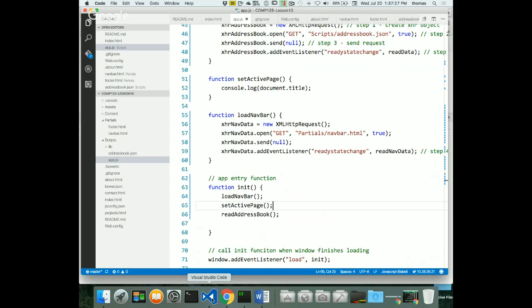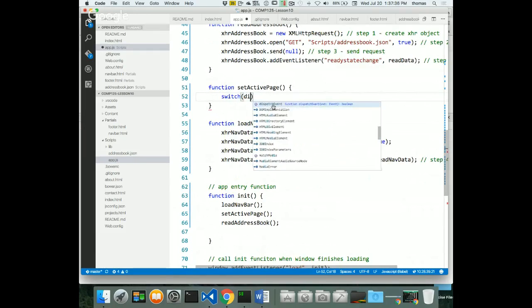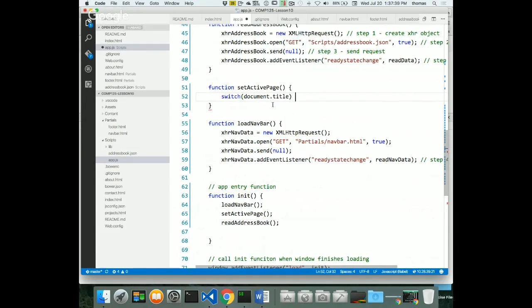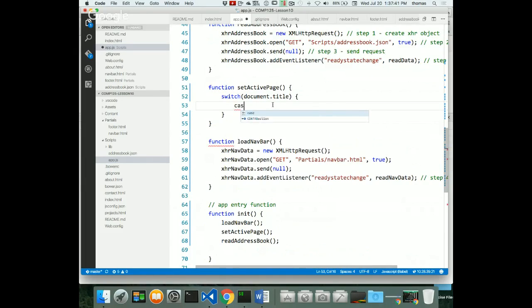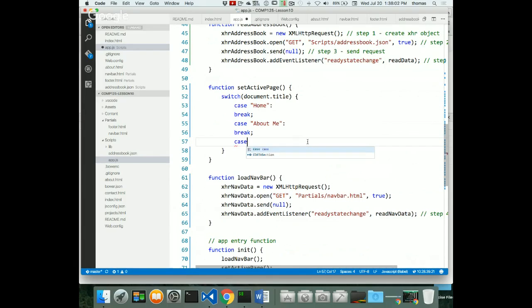Let's go back here. So my active page is, I'm going to switch. I'm going to use a switch, which is document.title. Depending on what my document.title is, I'll use a switch statement with case, my first case being home, right? And I've got to make sure it's correct. Home, capital H, right? Then do something. Case, if it's something else. So again, we have our about. And that was about me, if I'm not wrong. About me. Break.